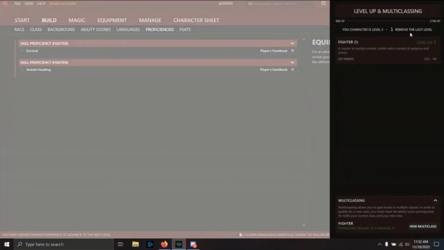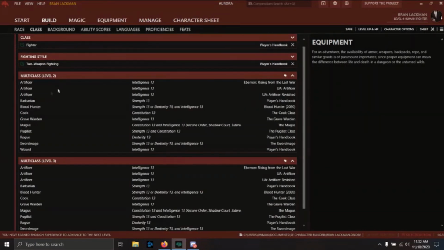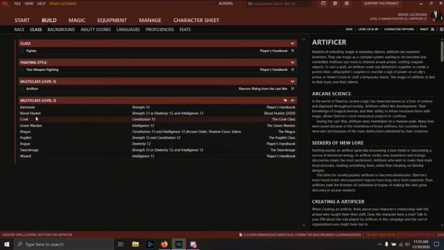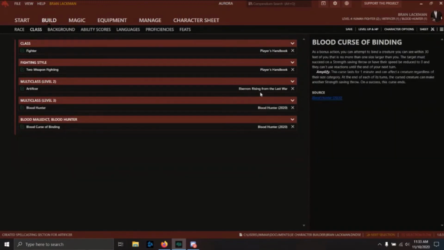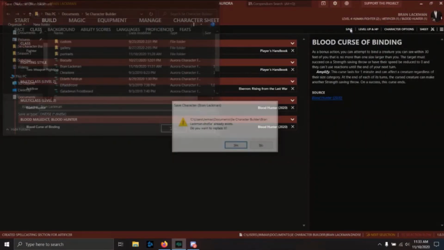Level up in HP. We're going to go ahead and level him up to level 2 in fighter. And if you get anything from it, it will go ahead and take you back. Here it is. Multi-class. So multi-class level 2. You just go back over to class and it will give you the stuff. Let's go ahead and say that he is fighter, artificer, and blood hunter. He's level 4 and he's absolutely absurd. I love it. And let's save him. Yes, it already exists. I'm aware.